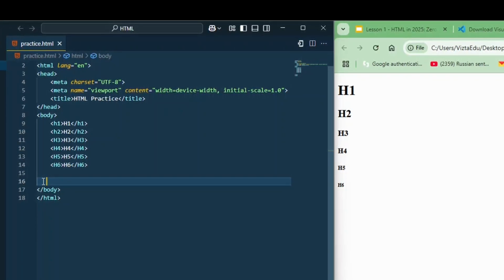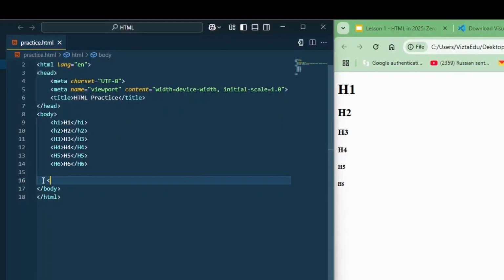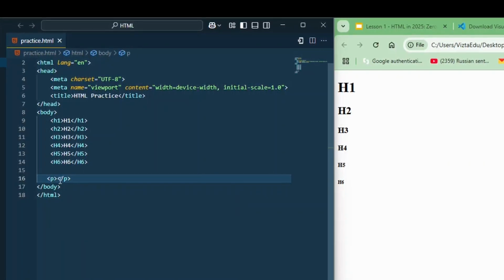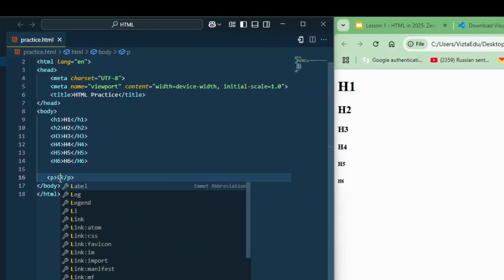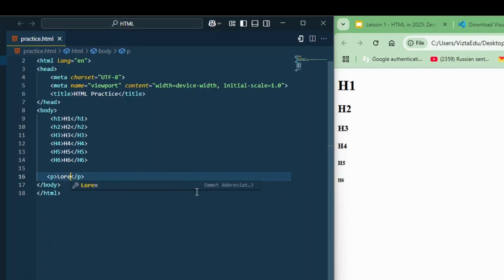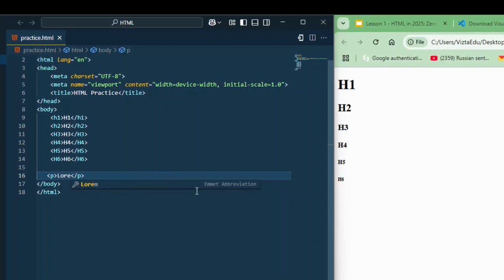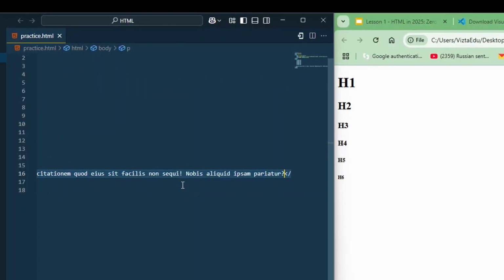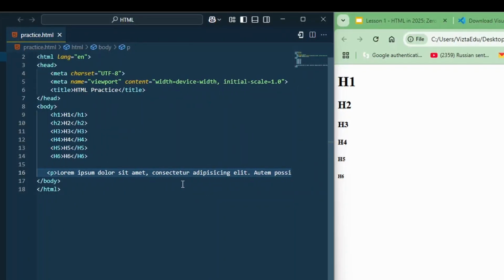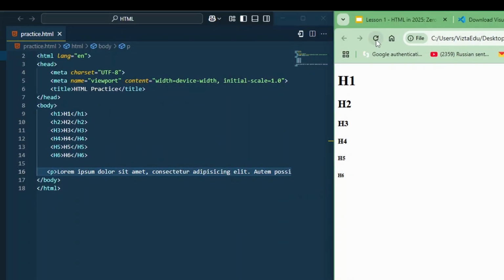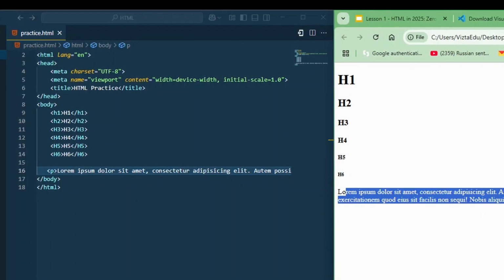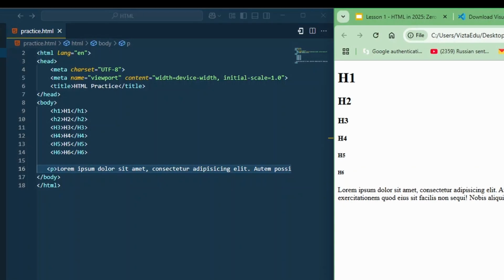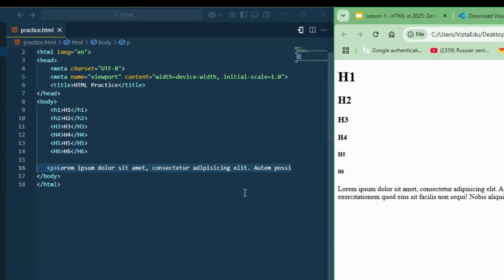The next one is the P tag. So for the P tag, you come here, you do P, then you close the bracket, similar to this. Then you can type lorem to give you some sample lorem ipsum text. You can go online and search for lorem ipsum, then when you click it, it generates random words for you to fill in. So once we come back here, click save, you see that these words have been inputted as a paragraph. So it's being used as a paragraph within our code.